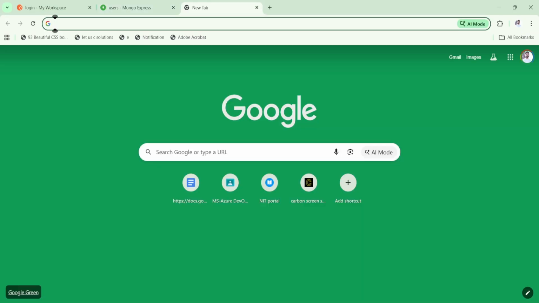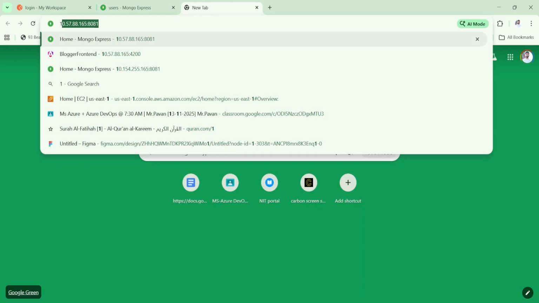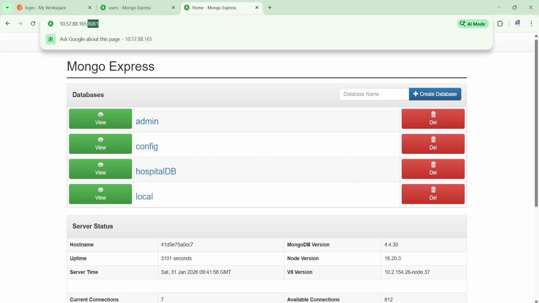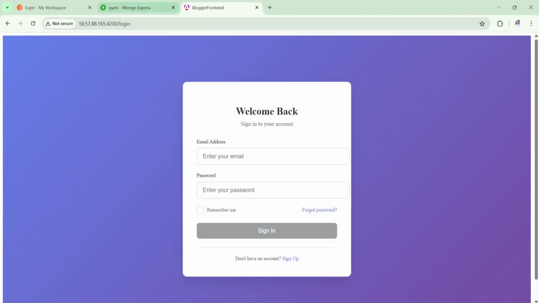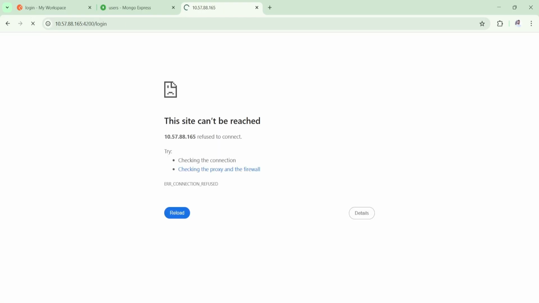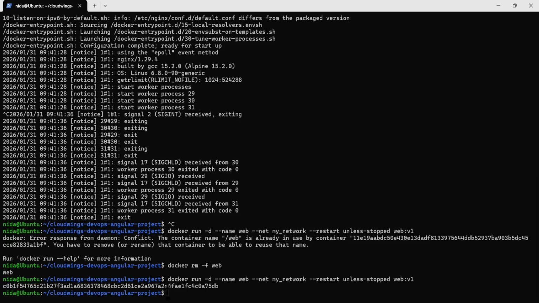So we will see the, okay, what is the port number? Okay, yes, the application is running, guys. Not running. Something is wrong. I think we forgot to give the port number.